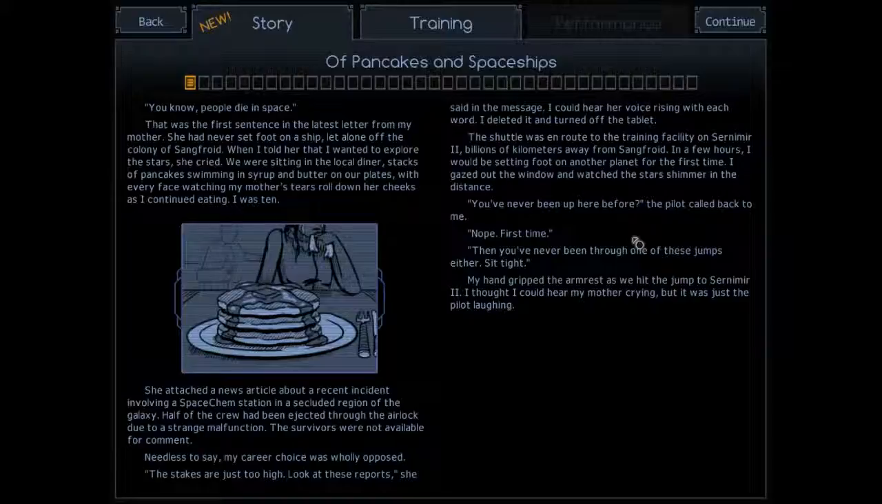I was 10. She attached a news article about a recent incident involving a Spacechem station in the secluded region of the galaxy. Half of the crew has been ejected through the airlock due to the strange malfunction. The survivors were not available for comment. Needless to say, my career choice was really opposed. Holy, maybe. The stakes are just too high.